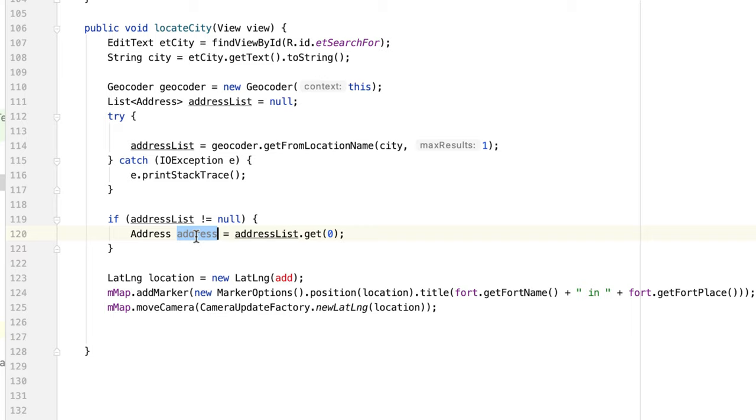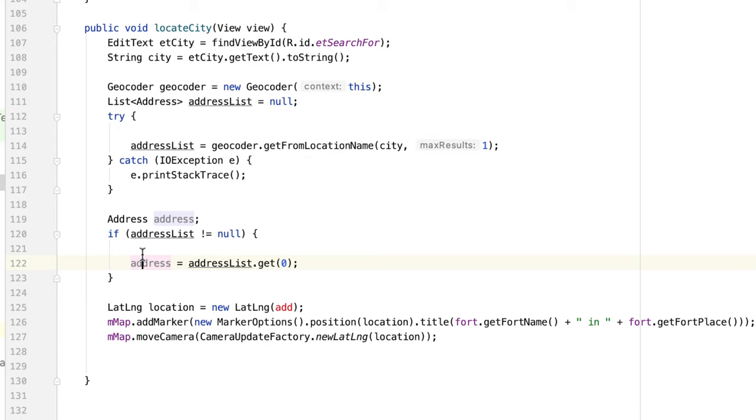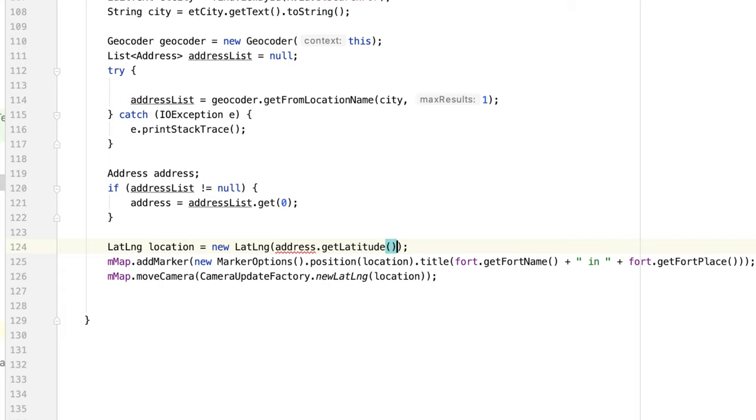But as you can see, this is now local to this if statement. So again, let's take this outside the if statement. And the way to do that is alt and enter, split in the declaration and assignment. And again, let's have this outside the if statement. Okay, right, and now let's have address in here, and we can now call the get latitude, and similarly, for the second argument, get the longitude.